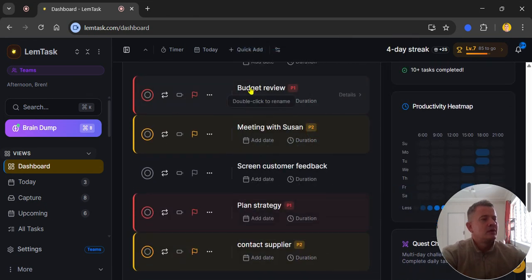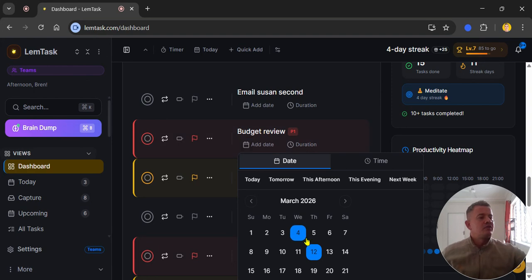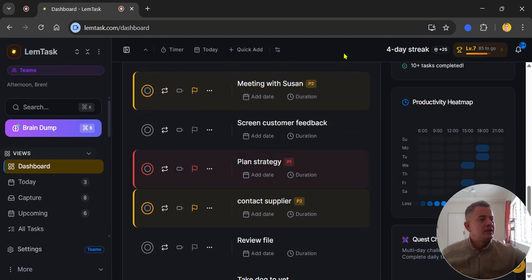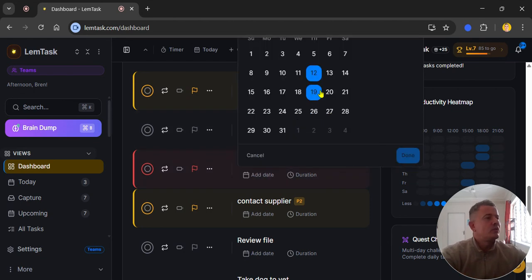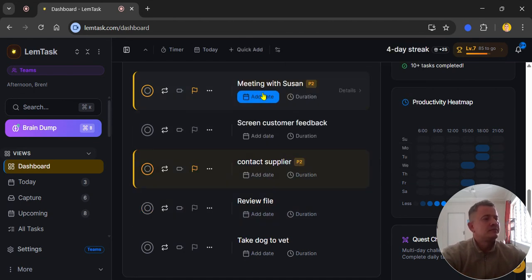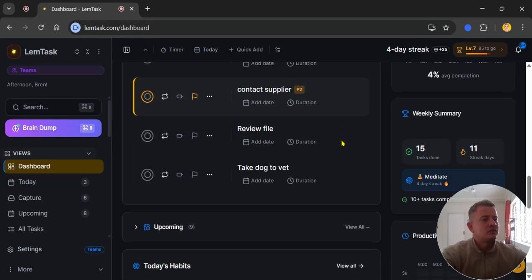Done. Now the budget review. This is something that I can do every single Friday. I will select Friday. Done. And I just keep going through my list, deciding which task needs to happen what day, and so on and so forth.